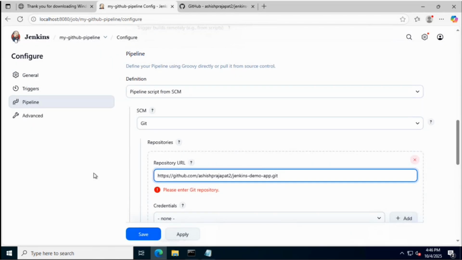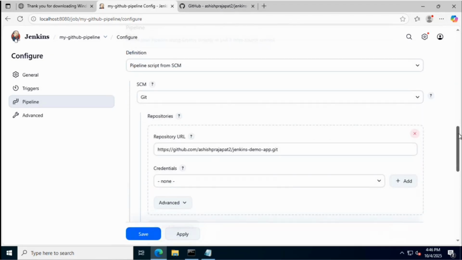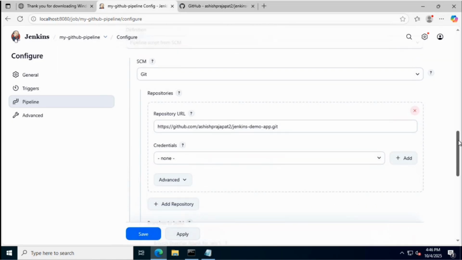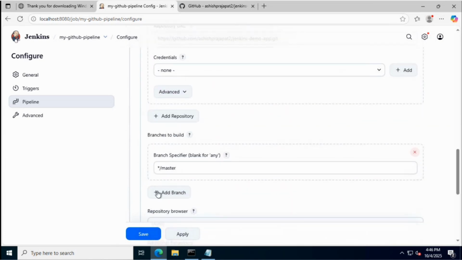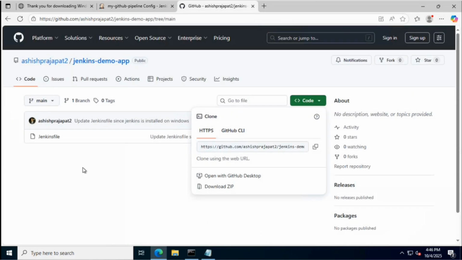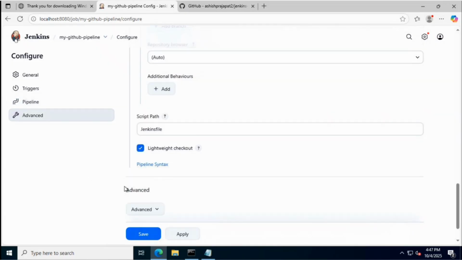Perfect. So let's scroll down a bit. Credentials should be none because it's a public repository. Ensure that the branch to build is set correctly. It should be set to master or main, whatever your build branch name is. My main branch is main. So I will specify main, then scroll down and click on Apply and then Save.